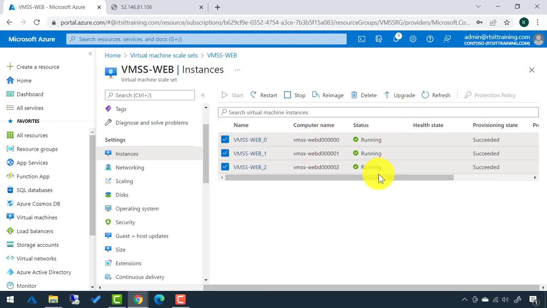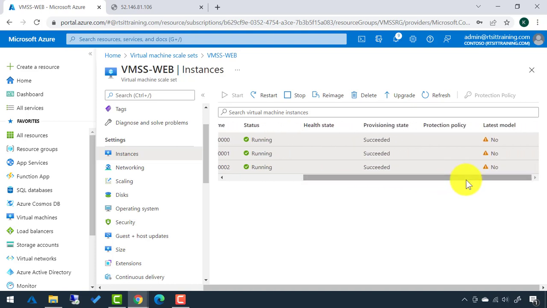Actually, before I do that, I'm going to scroll over here, and you see this as latest model. What that actually means is the scale set itself has been modified, but the instance I'm looking at is not the latest model, meaning it simply has not been upgraded because we're not doing an automatic or rolling upgrade. If you were doing automatic or rolling, it still does not do all of these at one time, but this is how you would know which one has and which one has not yet been upgraded.